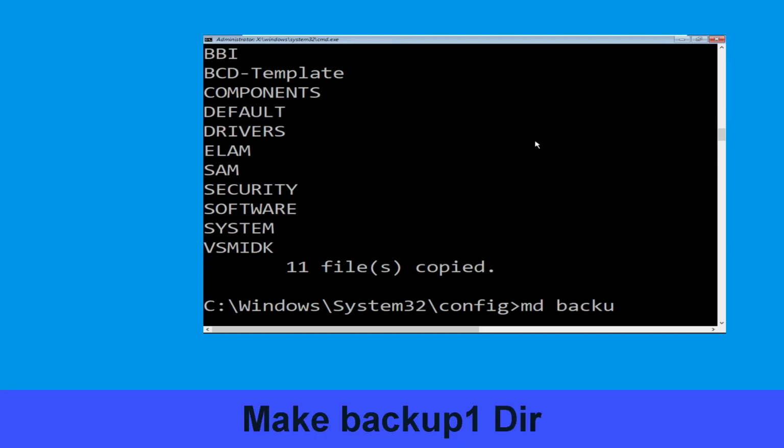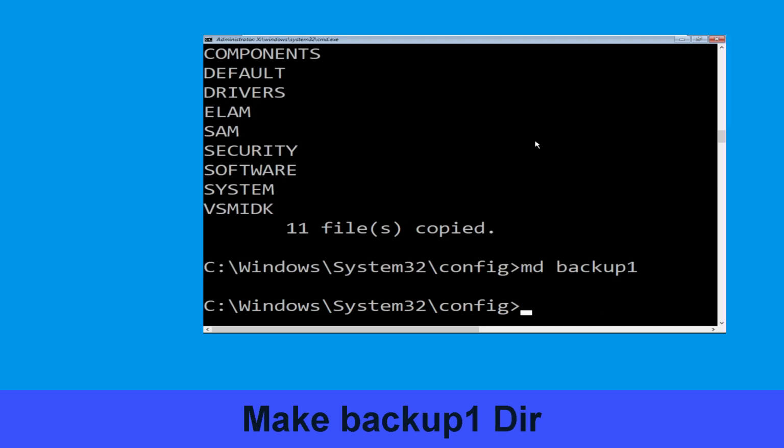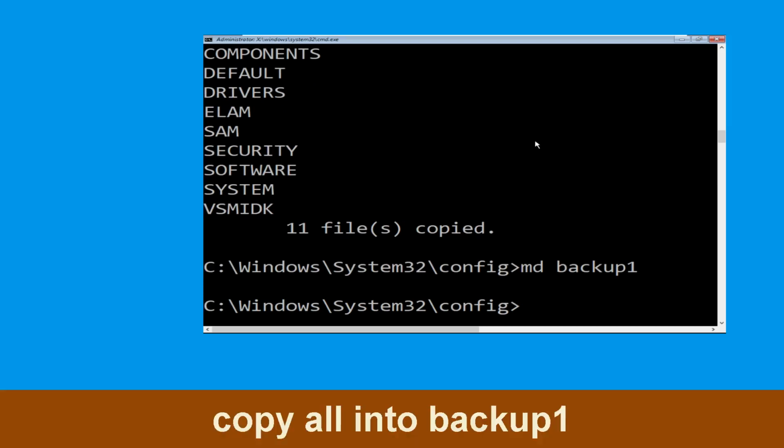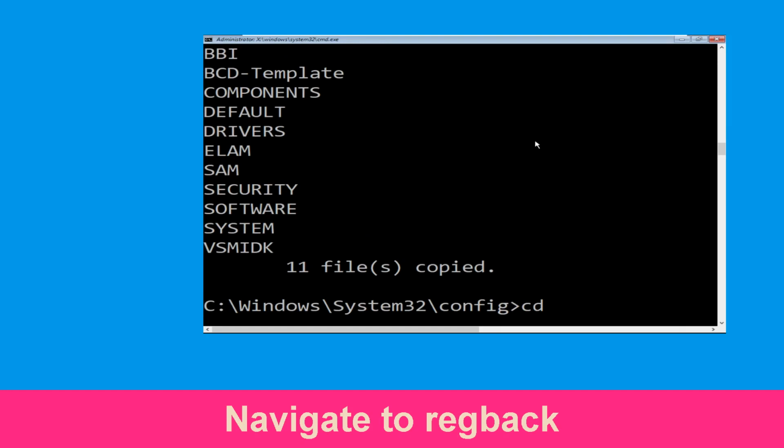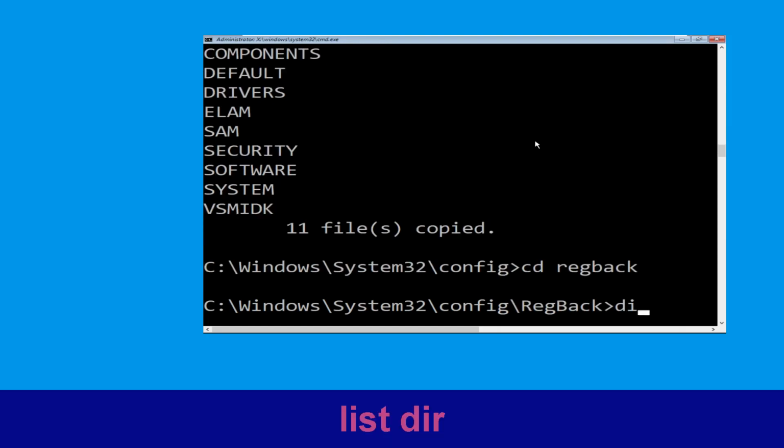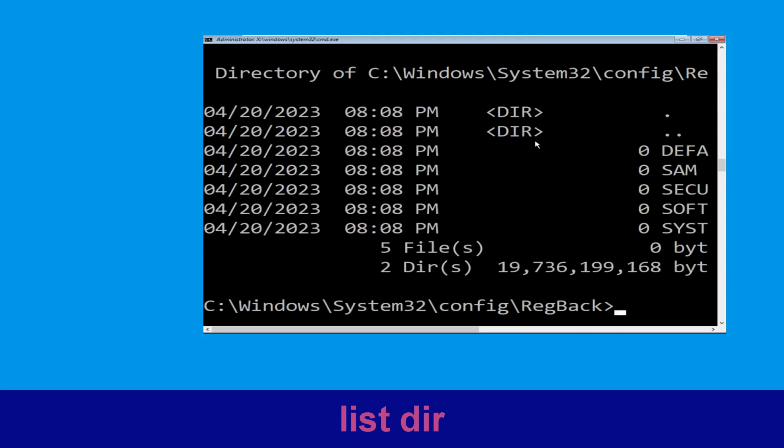Now execute the command md space backup1 and simply hit enter. Now type copy space ** space backup1 and hit enter. Now type cd regback and hit enter. Now type dir and then simply hit enter to execute the command.